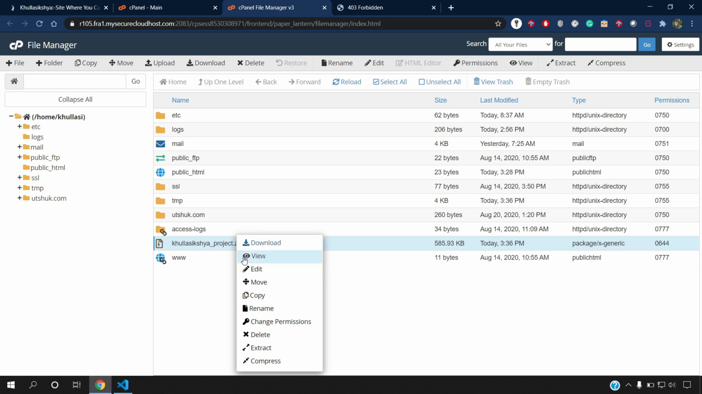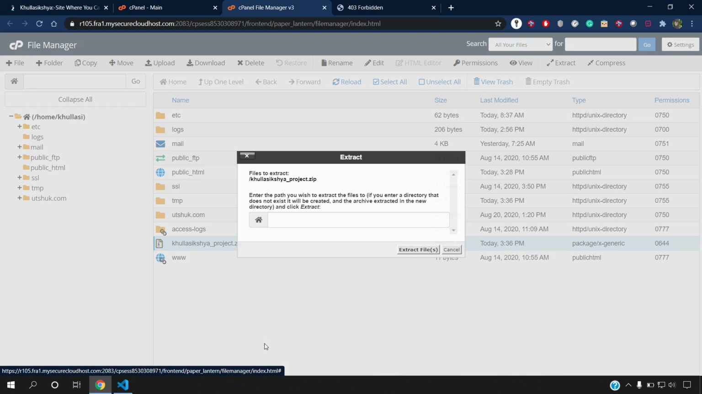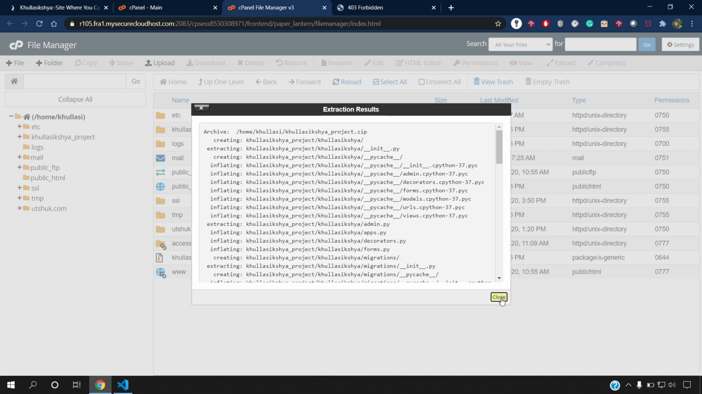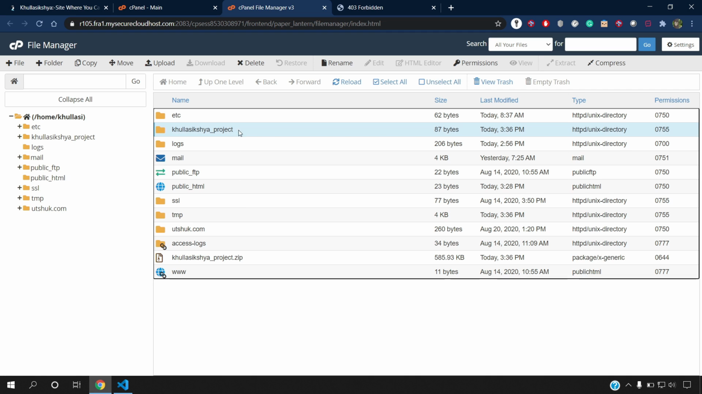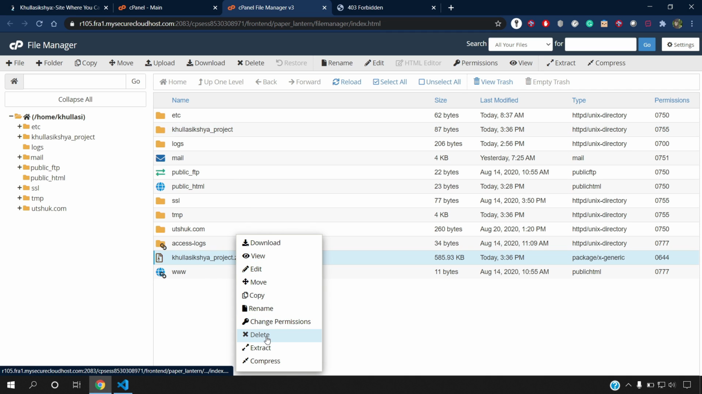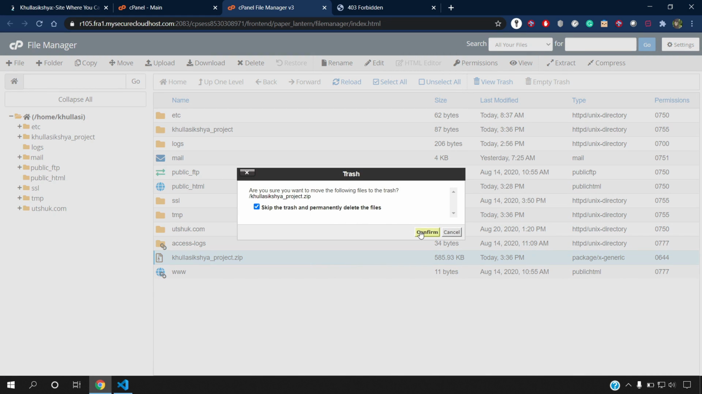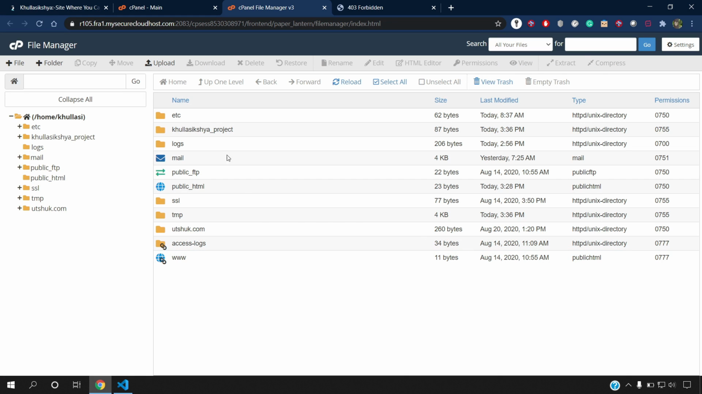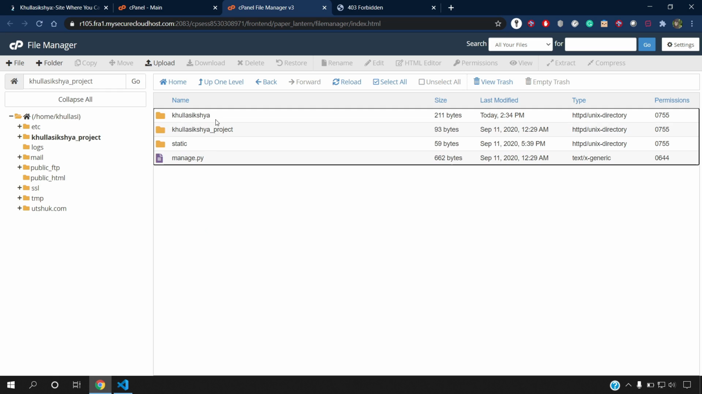We need to extract here at first, and you need to extract in the same home directory. So leave it as it is. After extracting, you can see this in a folder. I'll remove the zip so that no confusion occurs. Let's delete this. Now our project has been uploaded to the cPanel. We need to work around with the database as well.